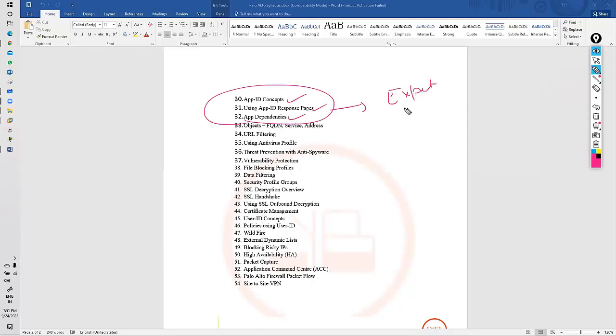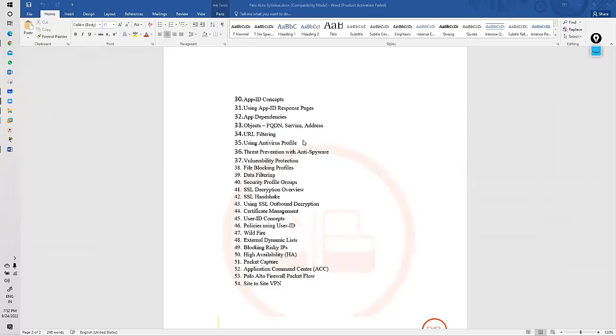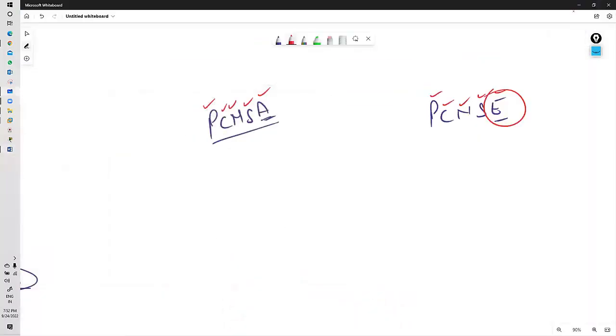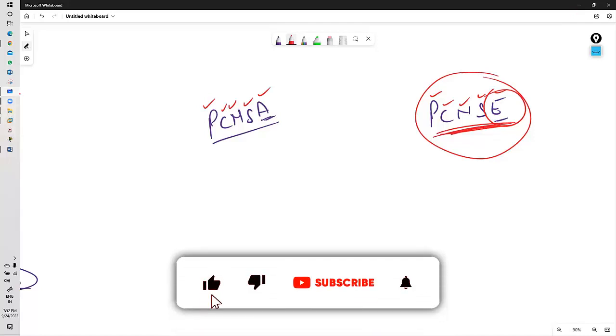Now, URL filtering needs just 2 steps, so we don't need to learn it up to expert level. There are only 2-4 options available, so no requirement. Otherwise, if you go for certification after this course, you will easily be able to clear it as well.